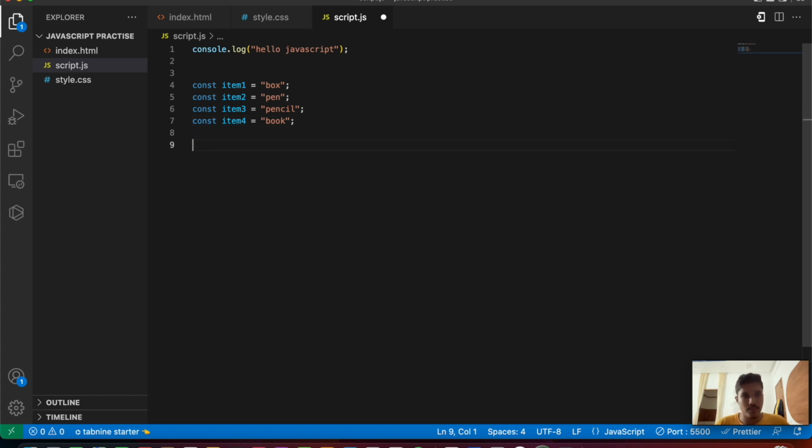So for that reason, let's make all of these items come into a single array. On line number 9, let's write const items equals, and the way we write an array is we open up the square brackets and then keep writing whatever values we require. So box, pen, and then pencil, and the last one is going to be book. Essentially this is the items array. It contains four items separated by commas.